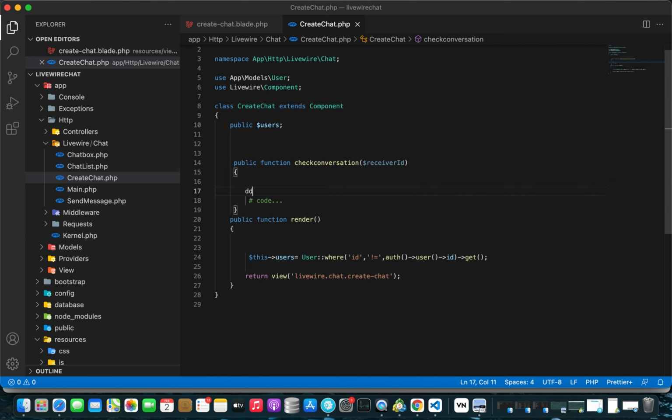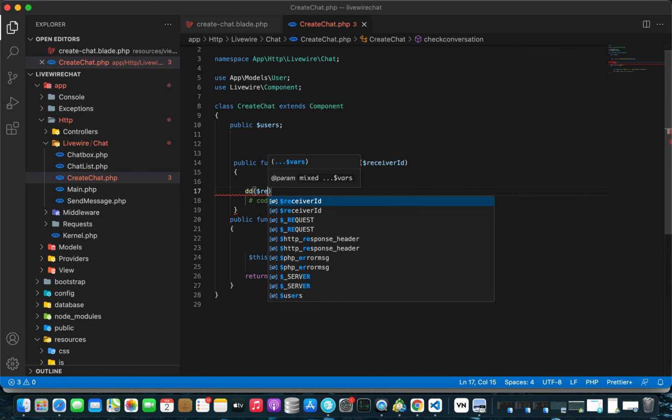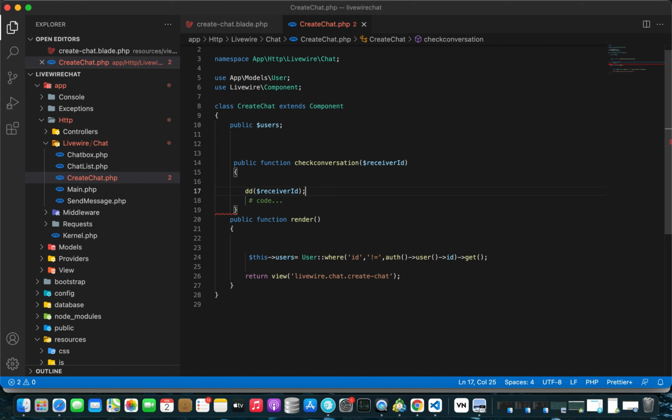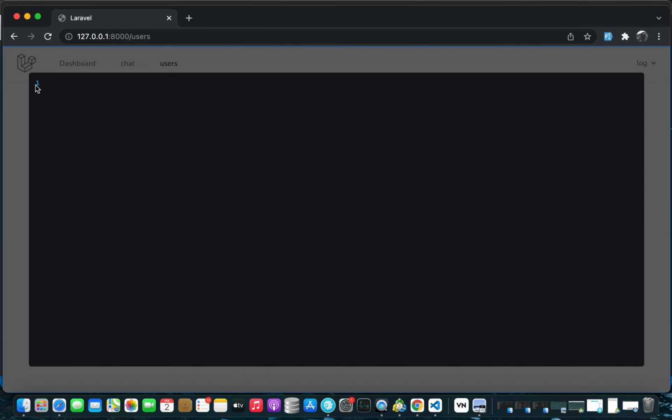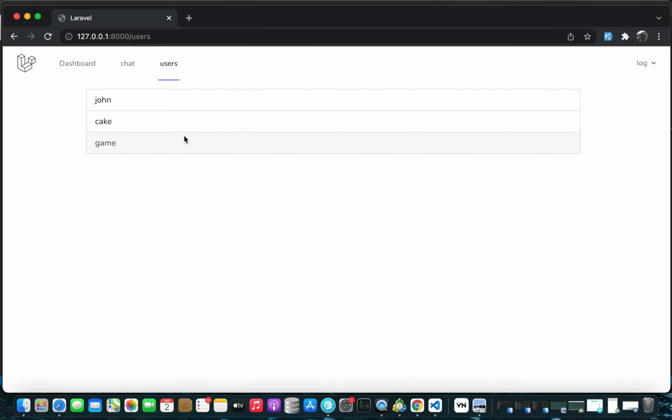So just to check that real quick, we're gonna dump receiver ID. Let's go back to our Chrome, refresh, and then if we click here, of course we have the users: John, user 1, Cake, user 2, Game, user 3. So this is working perfectly.